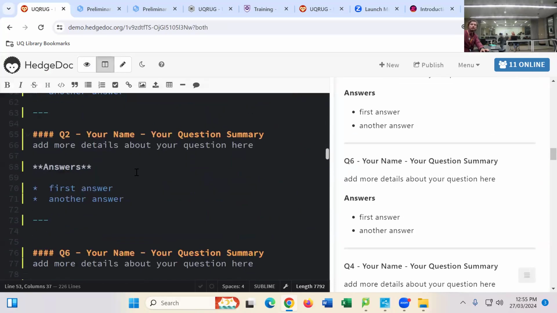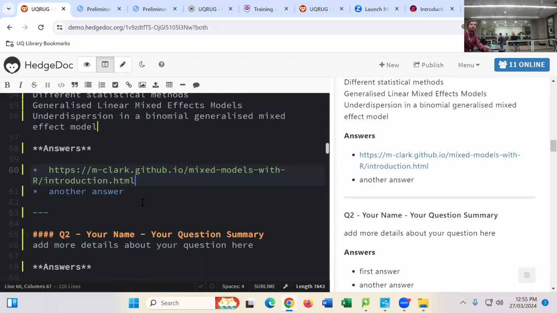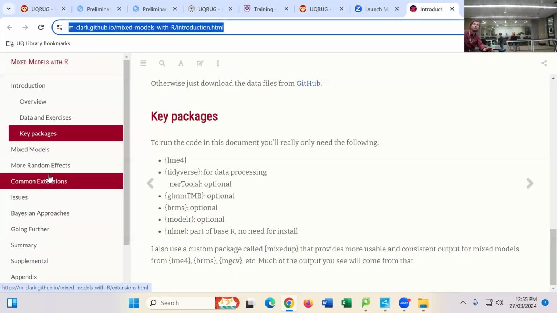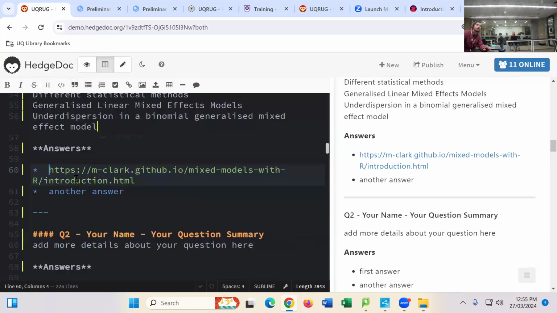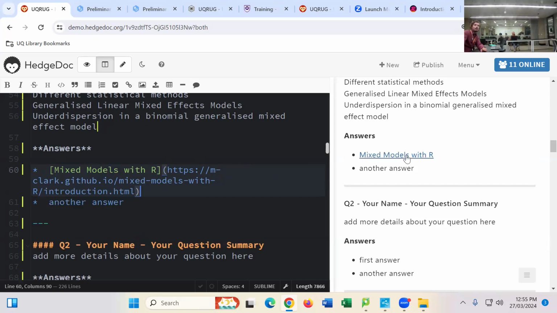So I started kind of typing in the things that you were asking. Oh, okay. There you go. So if I just drop a link in there, it's now an accessible link. But I could also, what is this? Mixed models with R. If I type in square brackets, you can get some markdown happening. Make it pretty. There you go. It turns it into that. So it's not answering your question at all, but that's how you do markdown links.